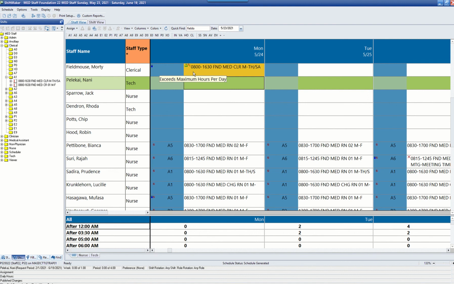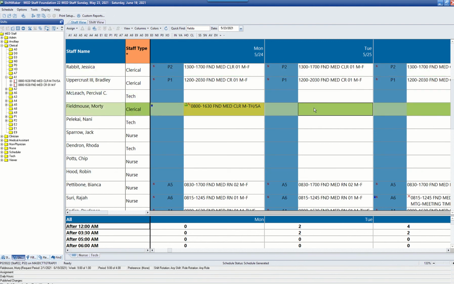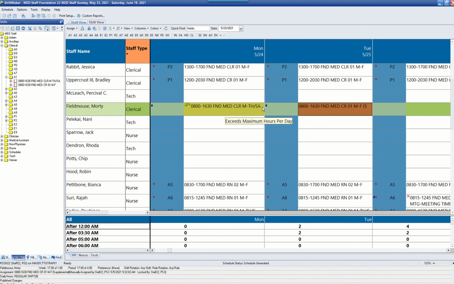Let's stay on Morty and say that on Tuesday, May 25th, we've also asked him to work the shift, but this time it's a cashier receptionist shift. And what I'm going to go ahead and do is assign it to Morty. Now again, notice the blue lock because it's assigned by person, which caused a conflict color. And when I hover over it, it says not qualify for shift.